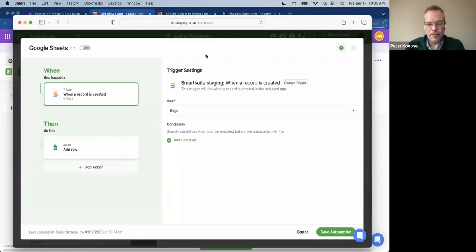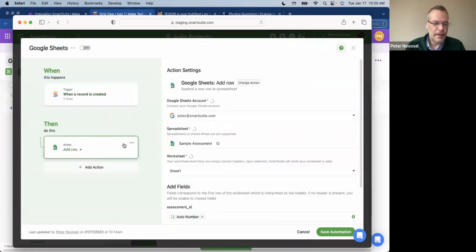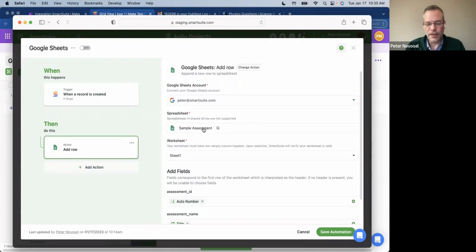So here, I just have a very basic trigger set up, triggering when a record's created in my Bugs app. And we'll take a look at our Google Sheets add row action. So what happens when you come in here, you have to OAuth connect your Google account. And from there, you can select the target spreadsheet. And what we're doing right now, we're just supporting adding rows.